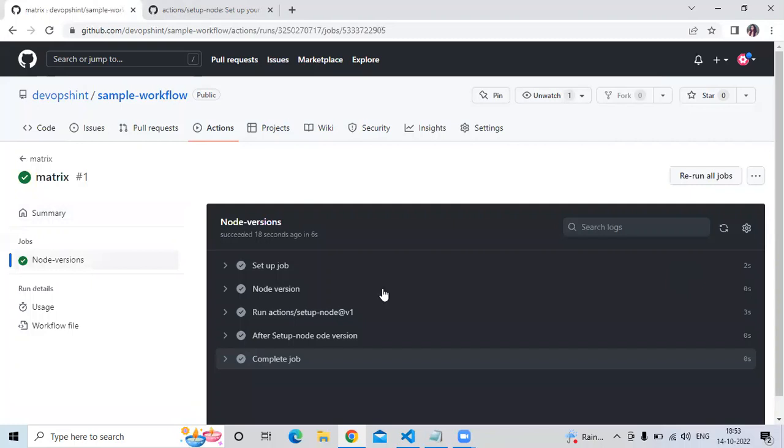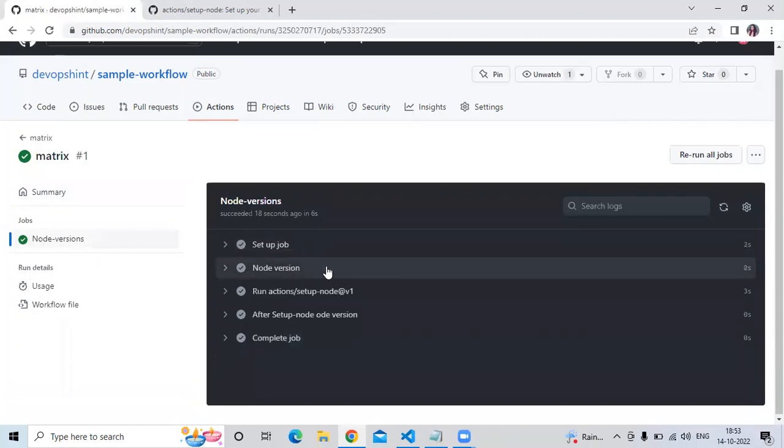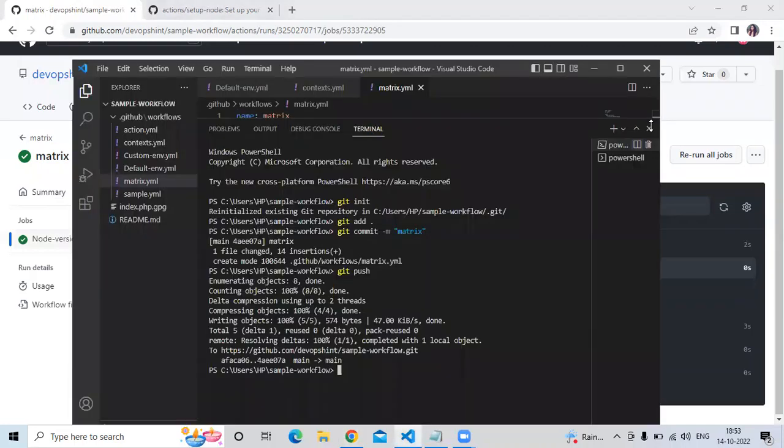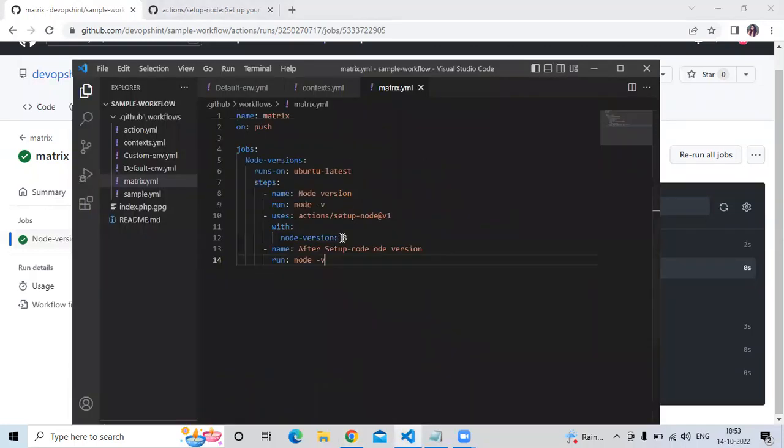Now first of all, let's check our node version. As you can see here, our current node version is 16.17.1. That means here we are logged in to node version 16.17.1, right? But here we want to log in to node version 8, as you can see I mentioned after this setup node repository.